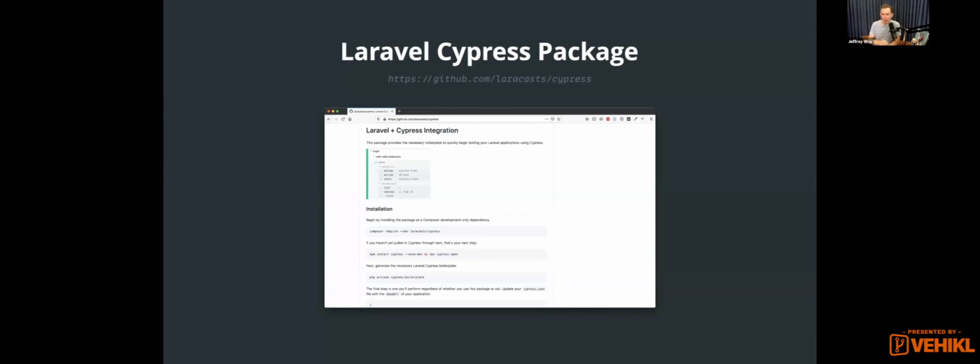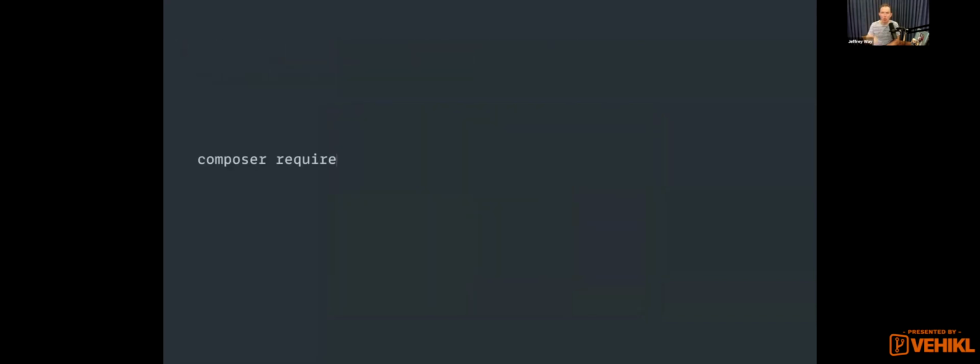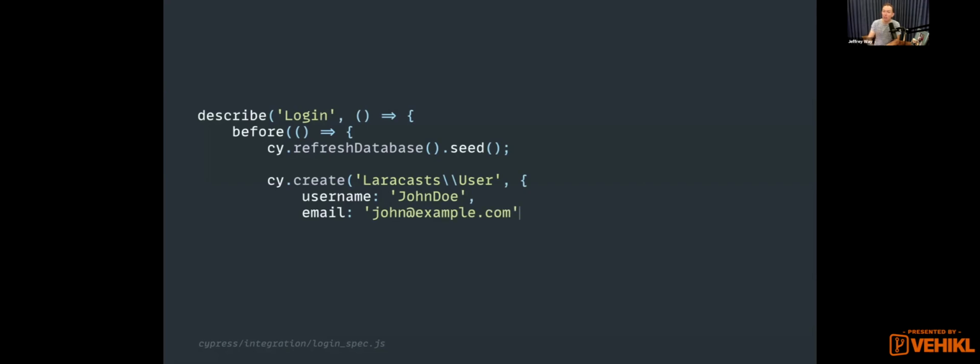So if you want to check it out, check out the Laracasts/Cypress package, and this will give you a lot of familiar Laravel methods that you can invoke. Or you can even go there and just pluck what you want, because it's all set up so that you just grab the Cypress command that you need. Here's how you'd pull it in. And then you would have access to new methods like refresh the database, seed it. Cypress.create is the equivalent of a model factory. So all of this is available to you.